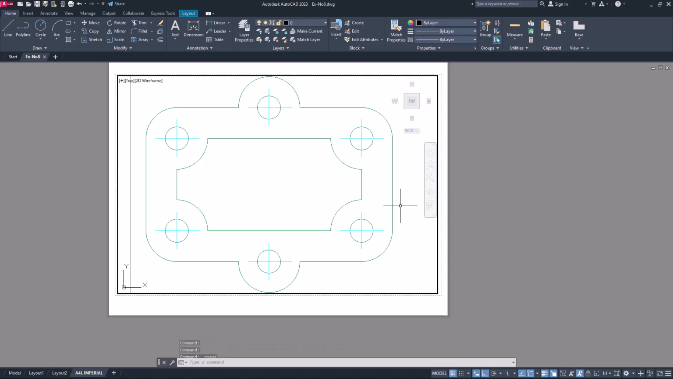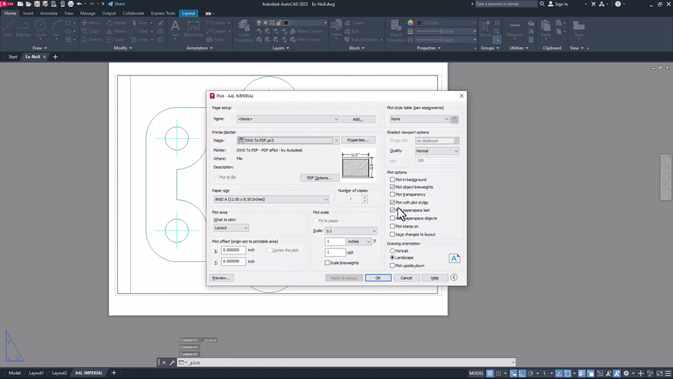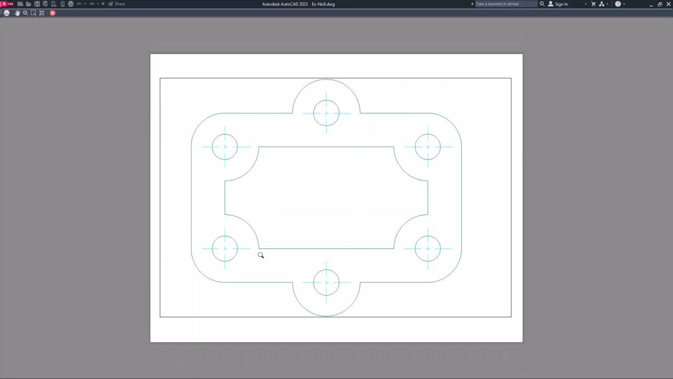Now save your drawing and press Ctrl P and choose these things. The DWG to PDF as a plotter, then UNCA size in landscape position, then what to plot is layout, and select preview. This is how you can plot the drawing, right?